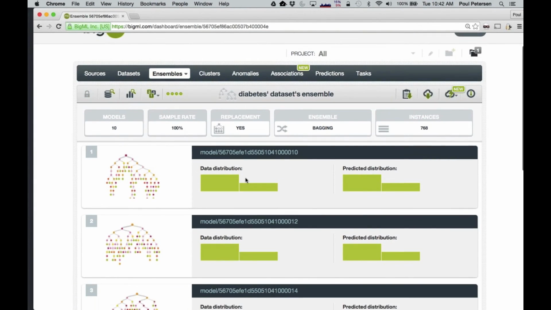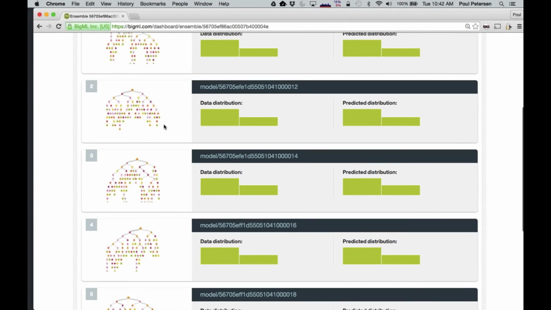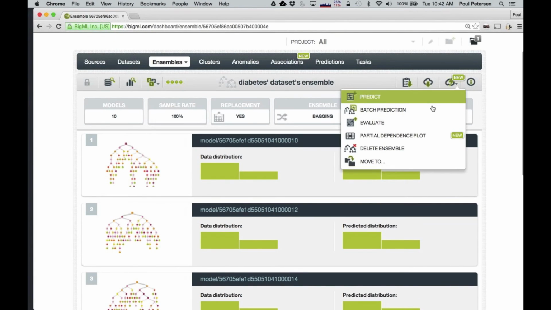But it's hard to visualize now. We've lost this power, right? We can go into each model, but each one of these models is being built with random features and random splits. You can see just looking at them, they're totally different. It's now getting much more difficult to understand what this ensemble is doing over the set of input possibilities.